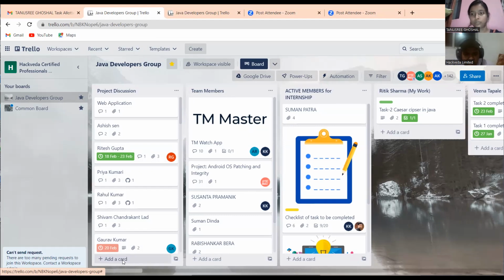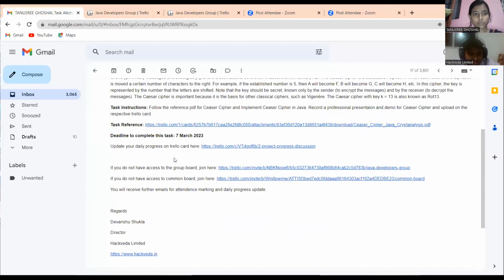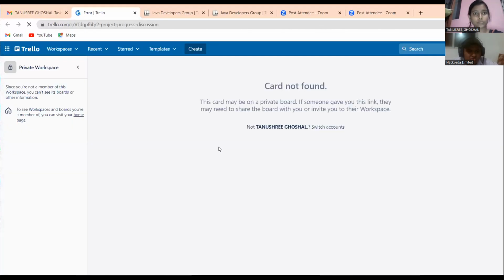Yes, you need to update your progress, and in the email you must have received a card link. Can you go to your email, your Gmail? That task mail. See, there is "update your daily progress in this card." Can you click on it? Sir, this also shows an error. Okay, so there was an error in this one only, right?